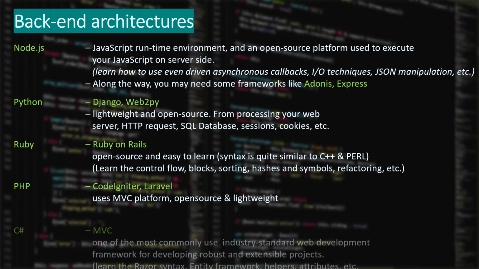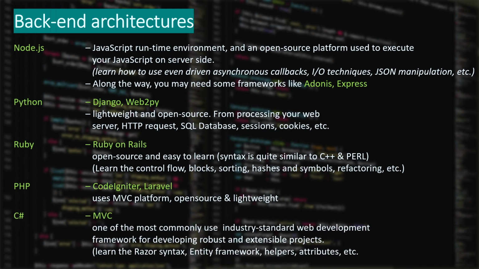Okay, so next we have C#. So, itong C#, dito mo matutunan kung paano gumawa ng mga ASP.NET na mga websites. So, dito kailangan pag-aralan yung basics like the razor syntax, yung entity frameworks, helpers, attributes, at marami pang iba. Nakadocument to sa Microsoft website. So, itong standard na to, naka-MVC din siya. Ibig sabihin yung structure ng coding niya is nakaseparate yung model, view, and controllers.